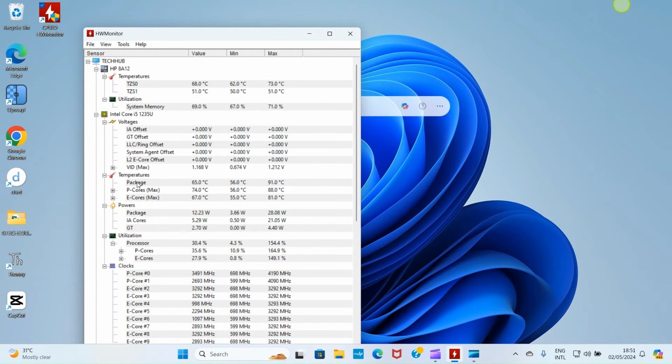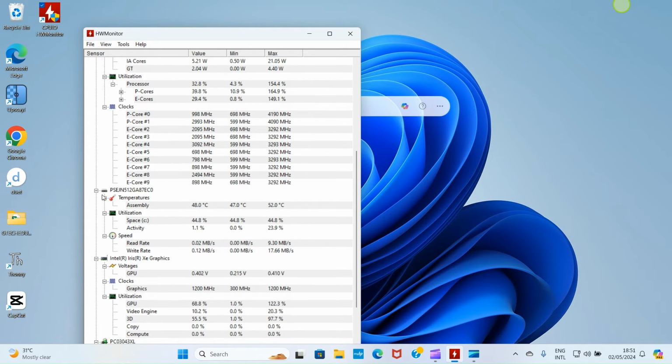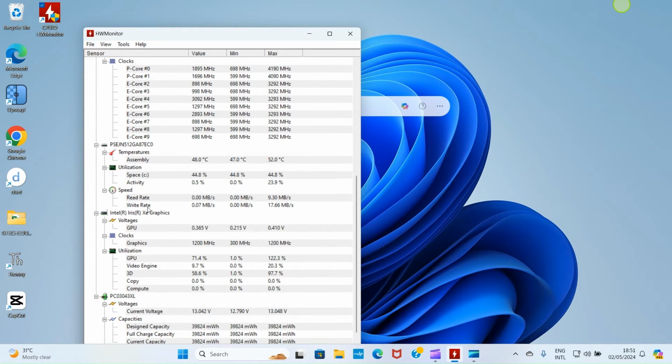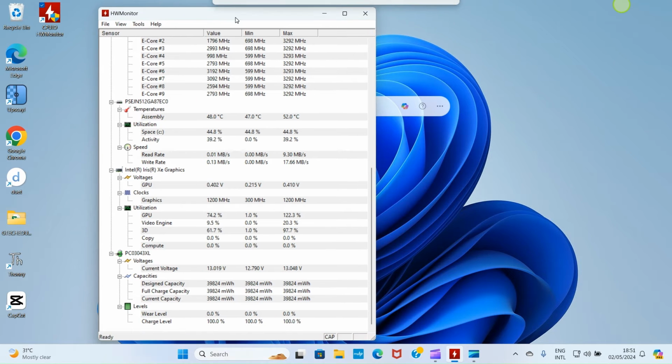All right, so under temperature, you can see another temperature here, then you can see how it is reading here. So you have different clocks here, then P core 0, P core 1, and the rest of it. So it scans through your PC and then gives you reports on the CPU, the RAM, and the processor, and other important components of your PC. Okay, so let me just drag this up to see if we can see other information here.